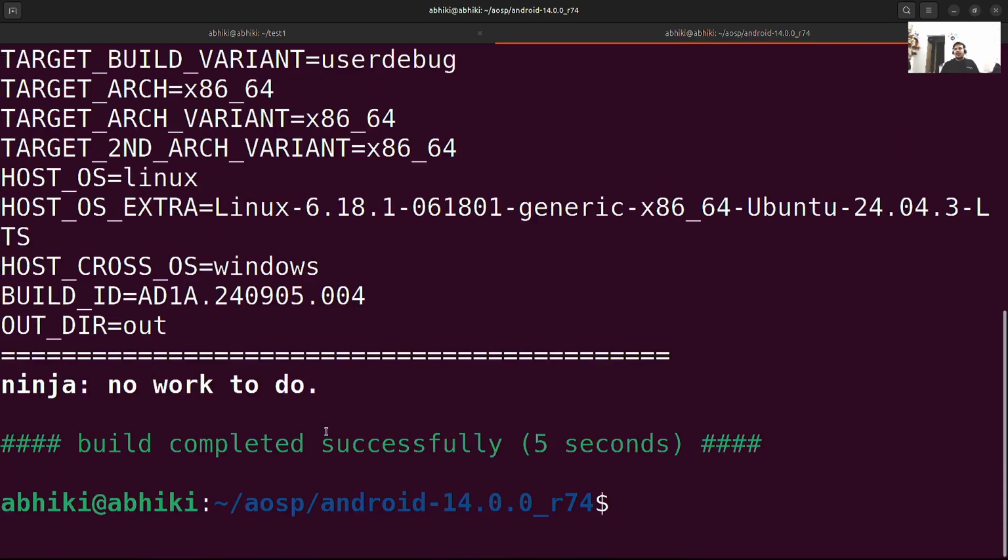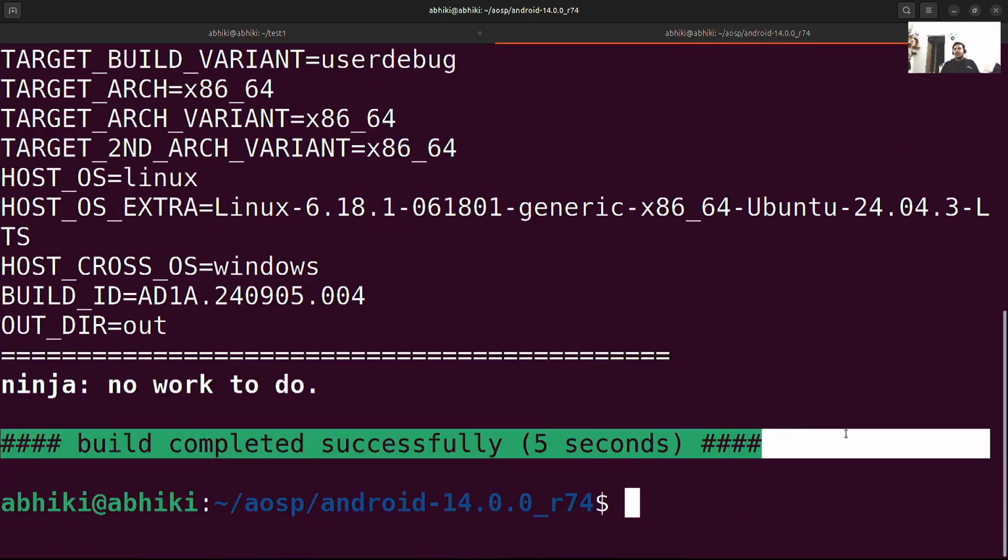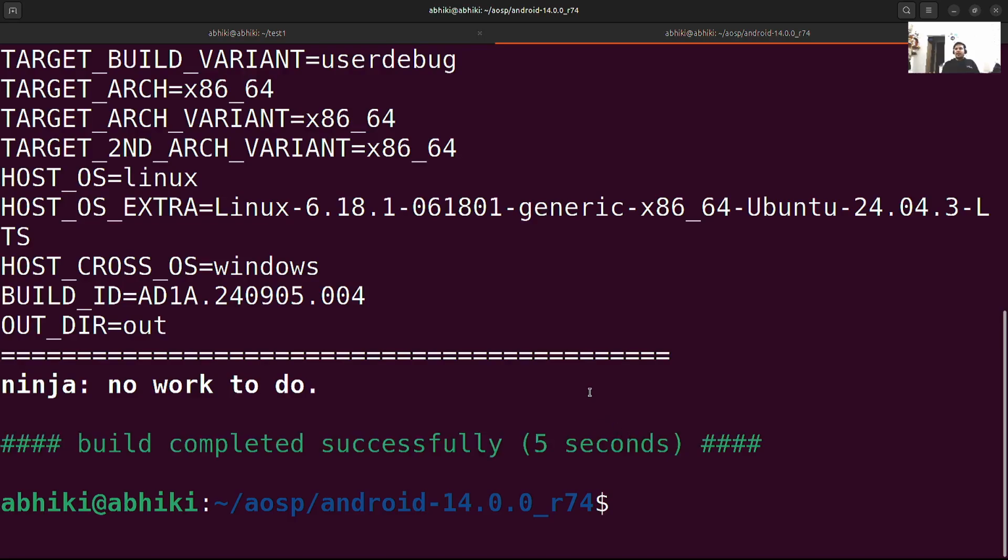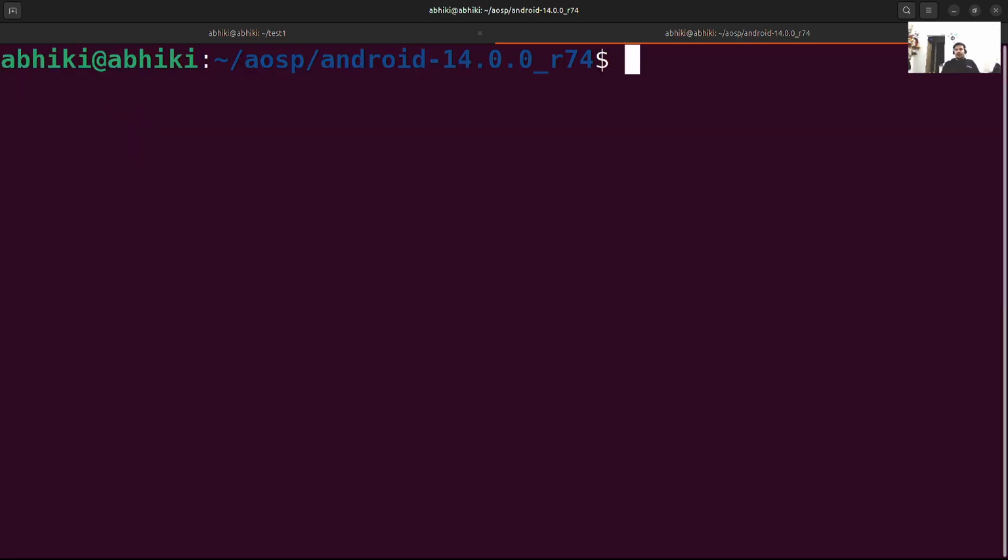You can see that build has completed successfully. In my case, it took only 5 seconds because I've already built the code before and I'm using that one. So that's why it is quick. In your case, it will take some time for the first time. So now our build is already ready.